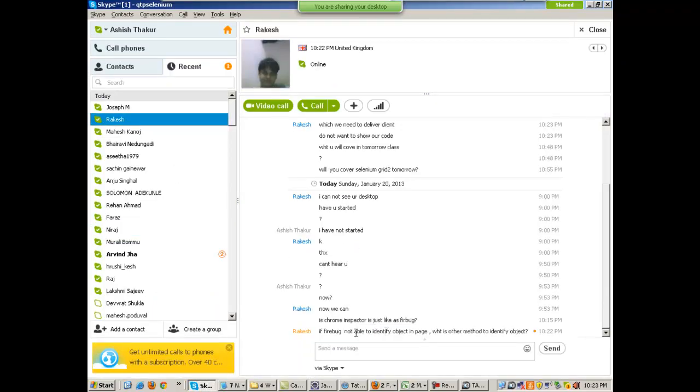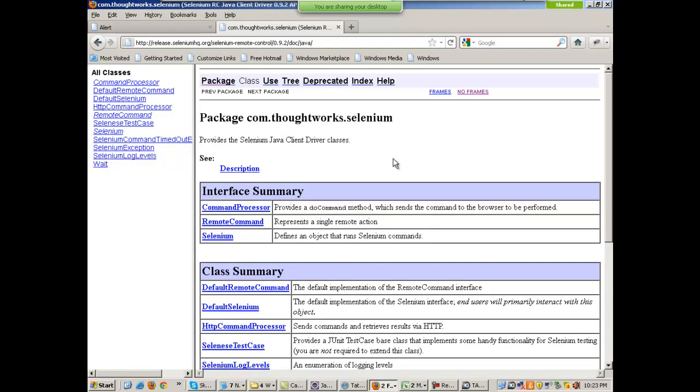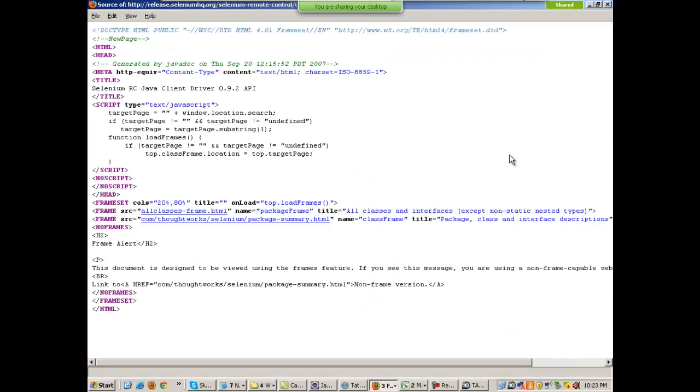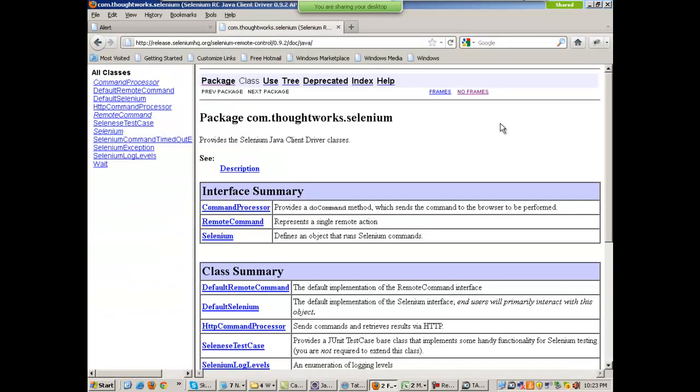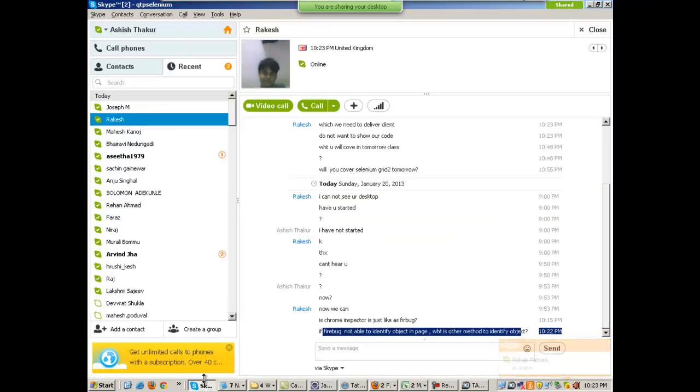And if Firebug is not able, Firebug never fails. I've never seen it failing. If Firebug is not able to identify the object, then go into the page source and identify it manually. That is the only solution. If you are not able to identify the object using Firebug, right click on the page, go to the page source, find the object and identify it. This is an open source tool. They never take care of your ease of development when they make this kind of tool. Okay, you have to be little bit technical and you have to scratch a lot. Fine, so that's how you do it.